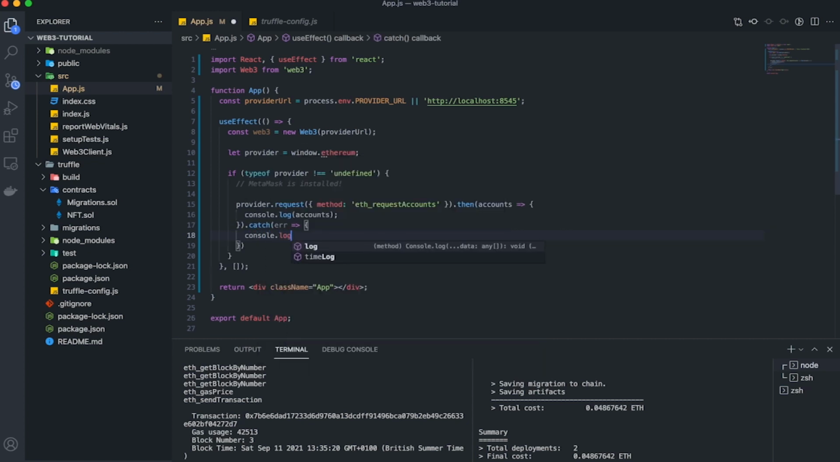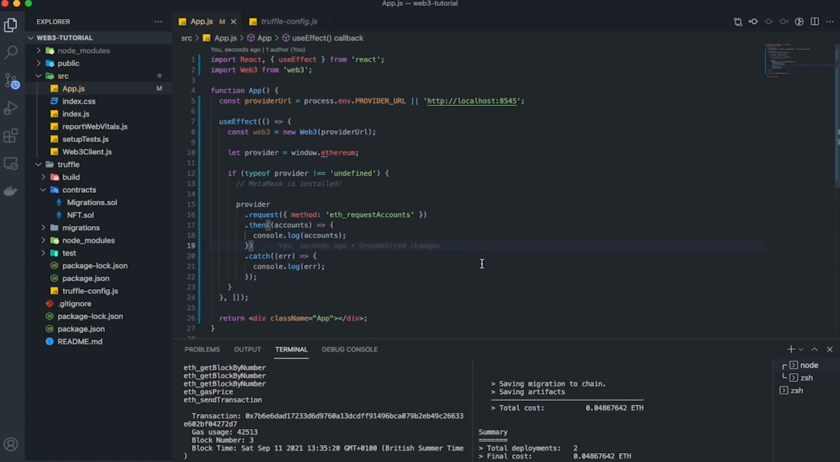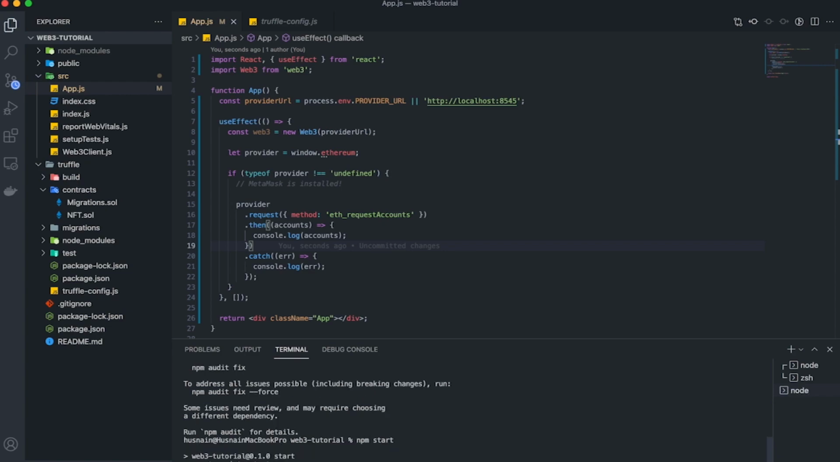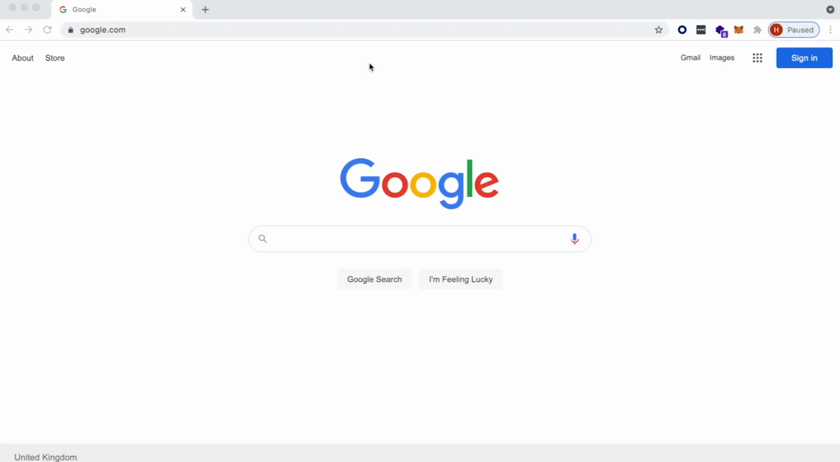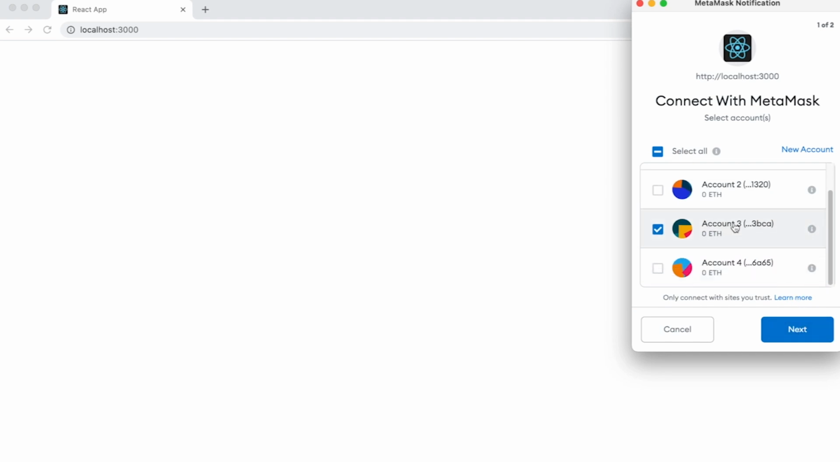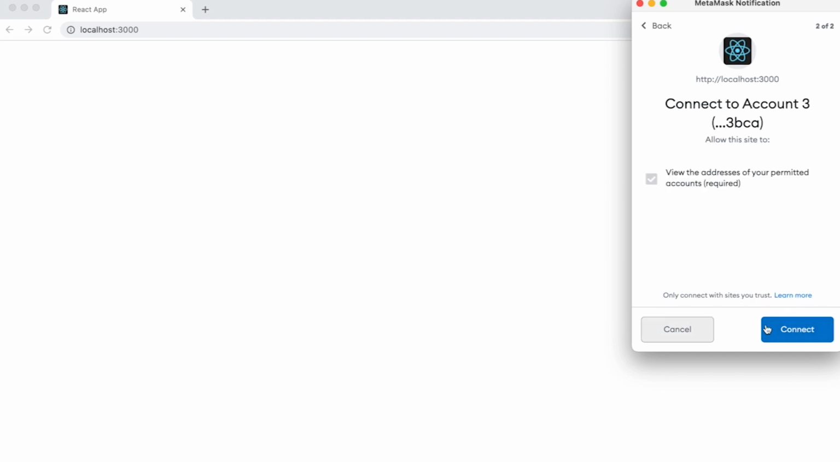Console log, very simple for now. Okay, so save, and now let's run this. Okay, so if we go to our web app now, localhost 3000, now we will be prompted with this MetaMask connection dialog. So we will select the account that we want to use, press next, connect, and there we go.